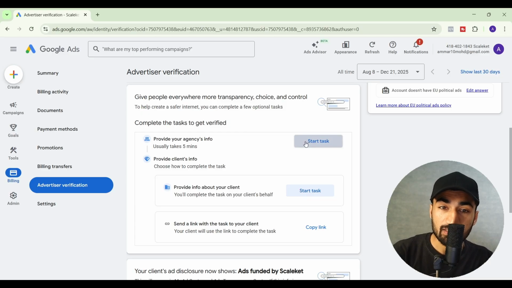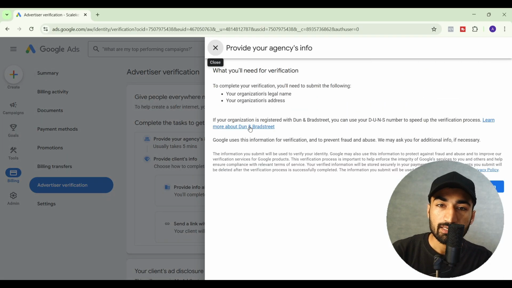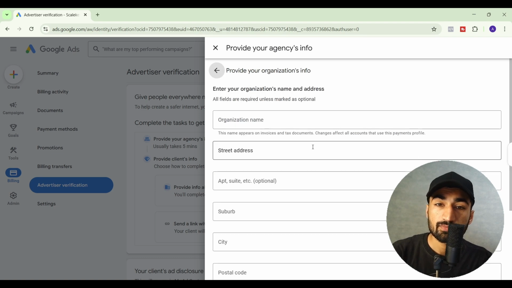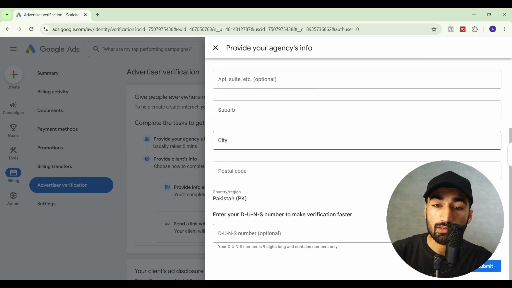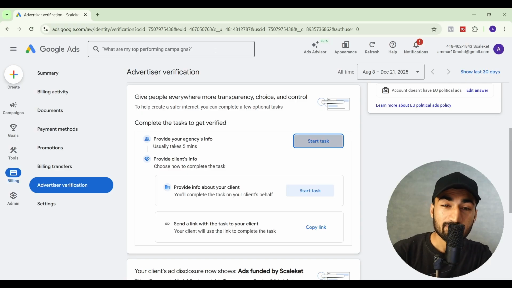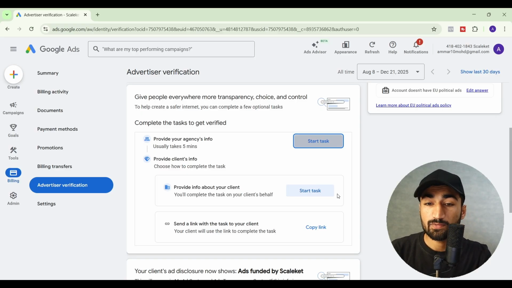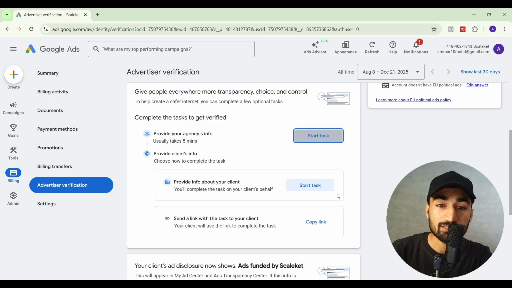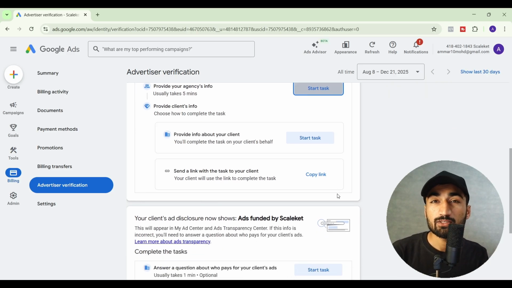If I click on start task, just to show you how it looks, here are the details that you need for verification: your legal name, your organization's address. Let's click on start verification, and you need to complete all of that. That's not a very complicated process. That's very easy, every step is given there. You have to make sure you complete that, because that's again very important. If you want to get consistent results with Google Ads, you have to comply with their policies, and make sure you get it done the right way.